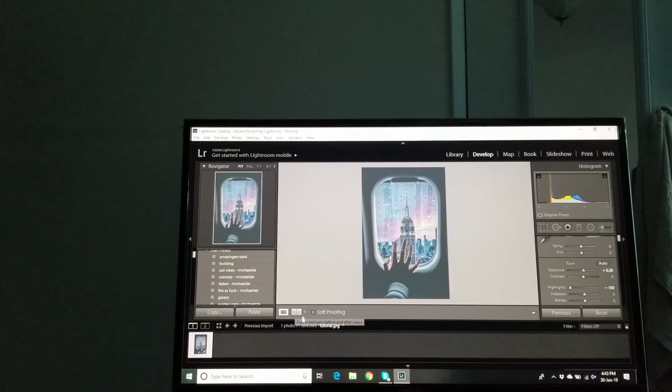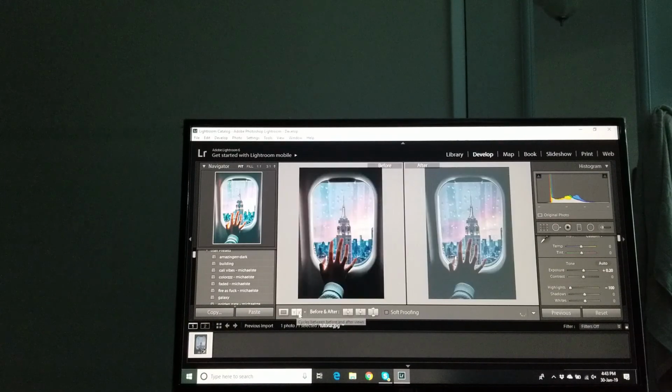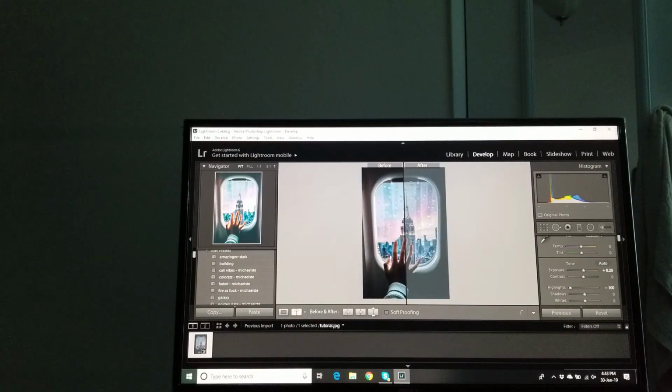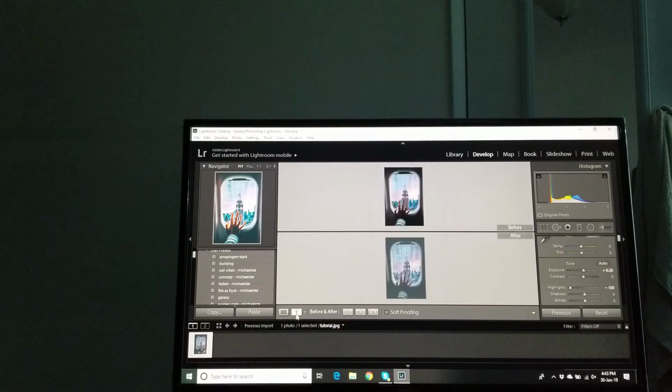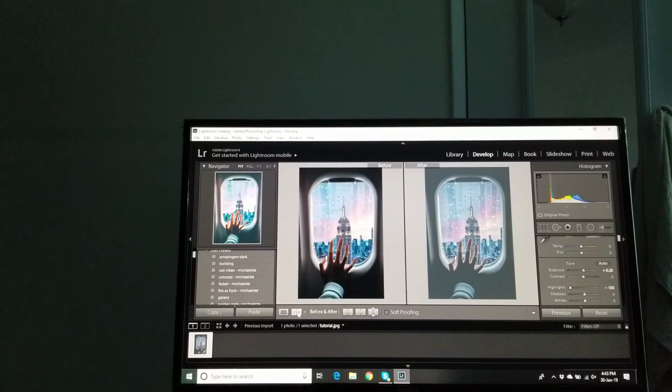So after you're done with your picture, if you want to see the before and after, you come right here where it says that's a Y, and you click that and it shows before and after, and shows different kinds of before and afters, the combined, and then up and down, side by side.